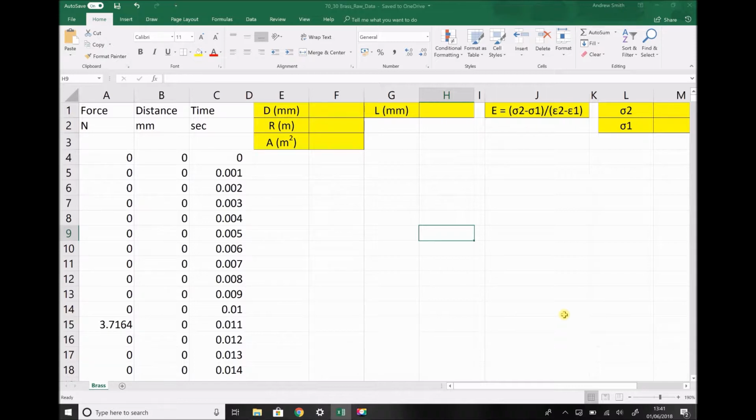So what we're looking at on the screen here is a raw data file from a UTS test on a sample of 70/30 brass. Now, the only additional information that I've added here is what can be seen in yellow, and I'm going to populate these yellow boxes in order to help us to generate some new columns for our data. Now, in order for this data to be usable, what we need to produce is a stress-strain graph. So we need to create two new columns, one for stress and one for strain.